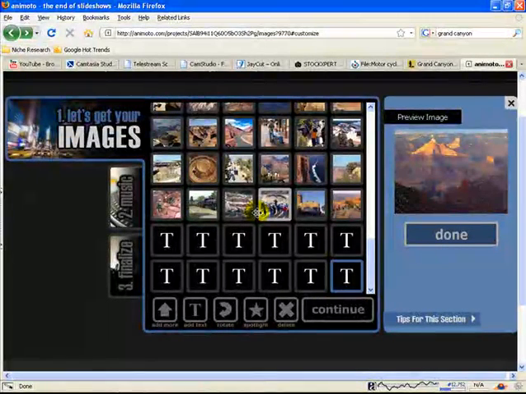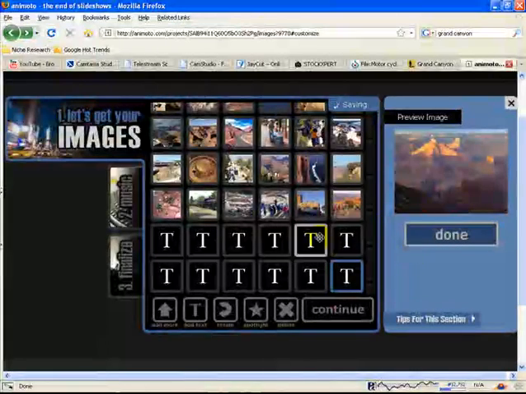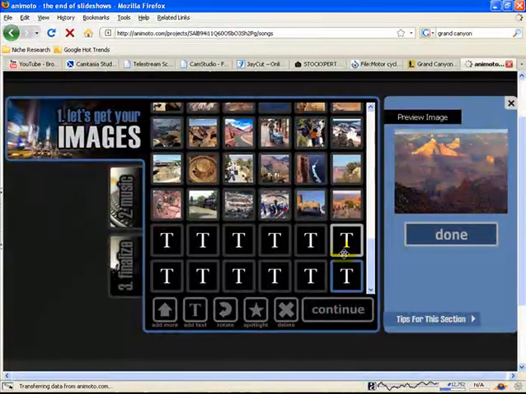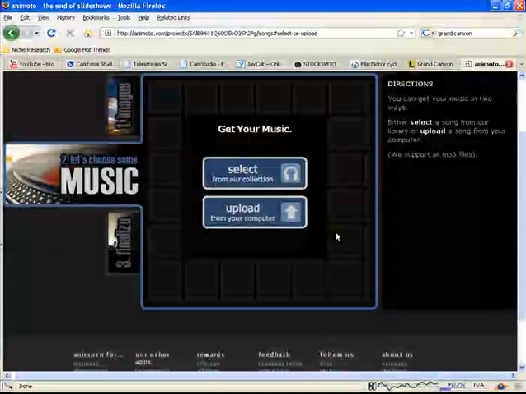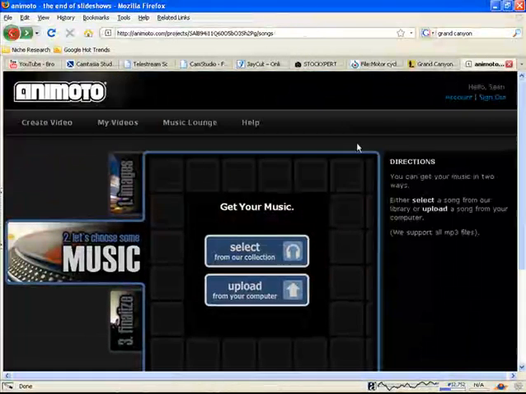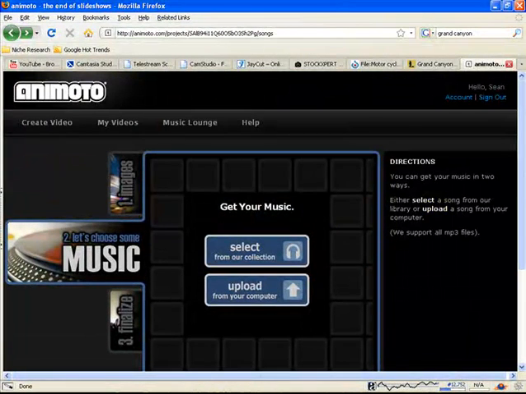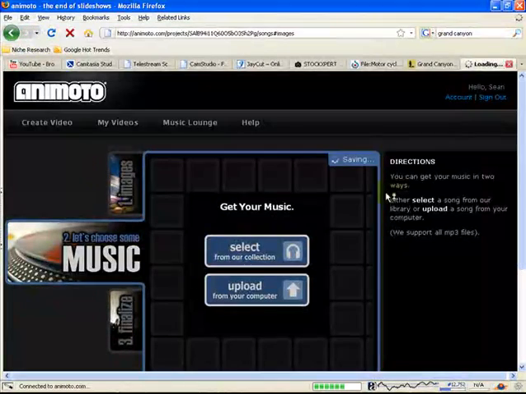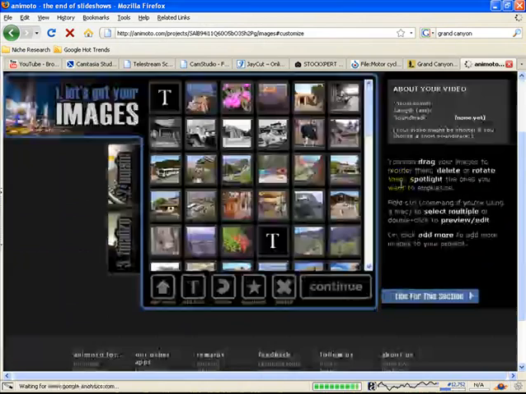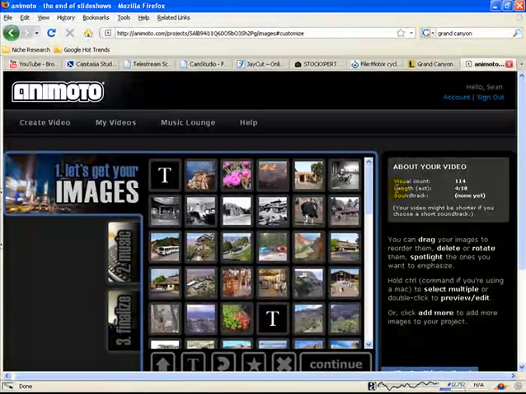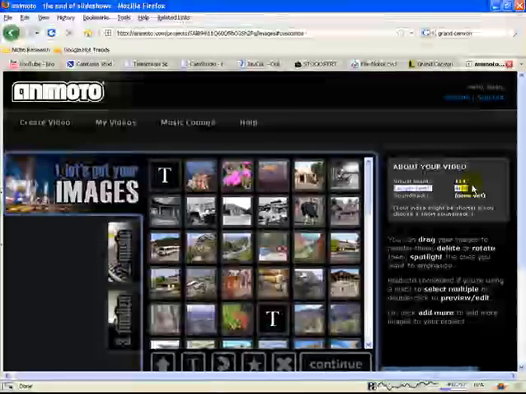Now let me continue here. Let's just say this is done with the images and I'm happy with what I've got here. You can then go ahead and select the music. Now, one thing I didn't notice, let me go back to the images, is it will give you an estimate of the time of the video. For example, length here is estimated 4 minutes 30 seconds.